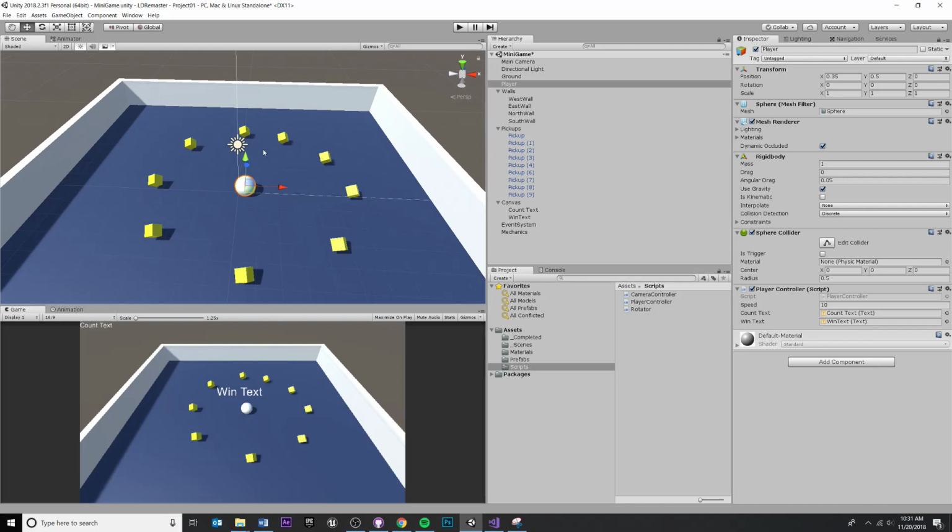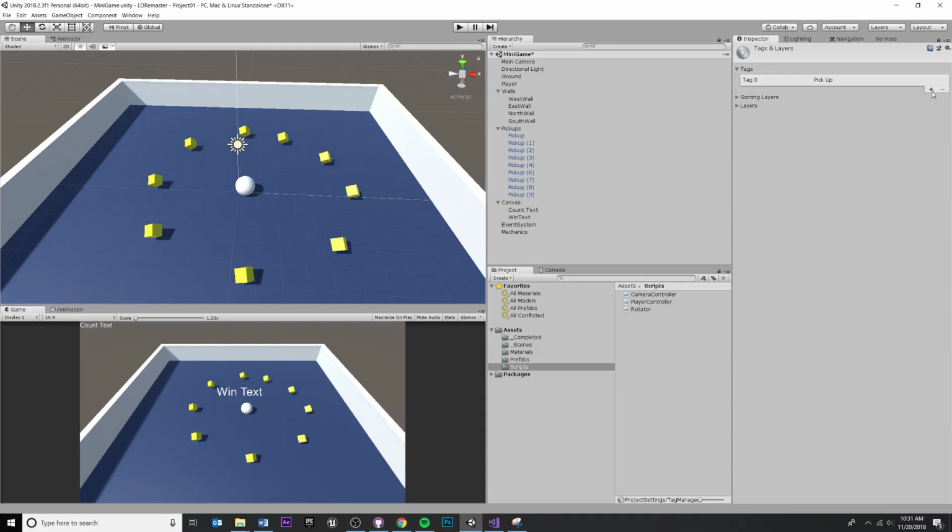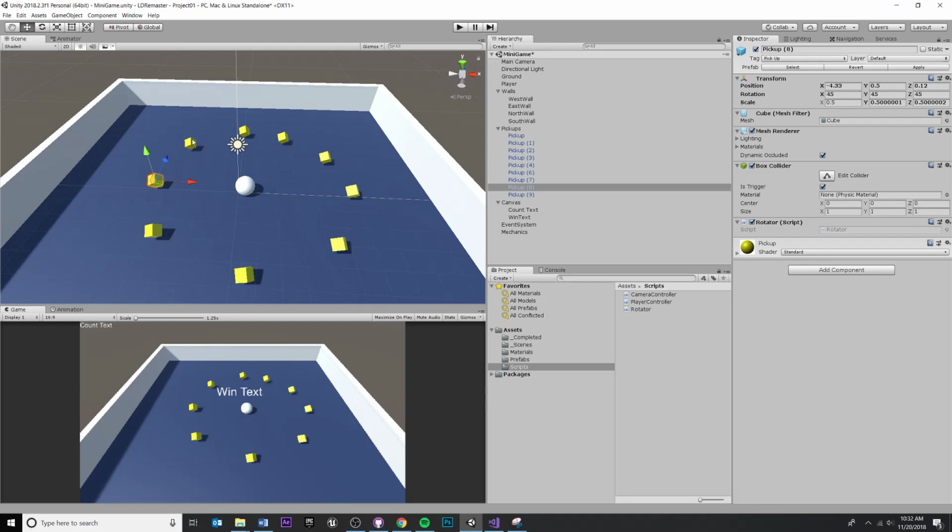So the first part is the tag. This one's pretty easy. Normally when you make a tag, you would have to expand the tag over here and do add tag and make a new one, just like we did with the pickups. For example, if you wanted to make an enemy, you could make another one here, call it enemy, and then every single enemy inside of your level, you'd want to make sure that this thing was tagged enemy, and then you just change the tag over here and put that on enemy.